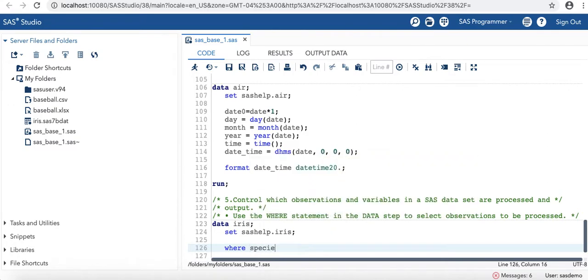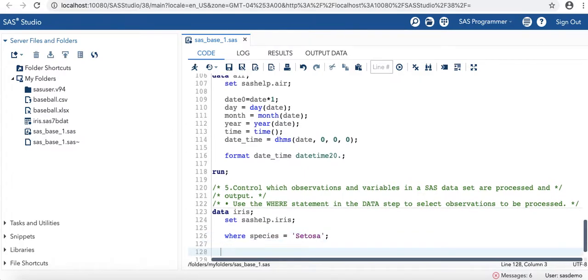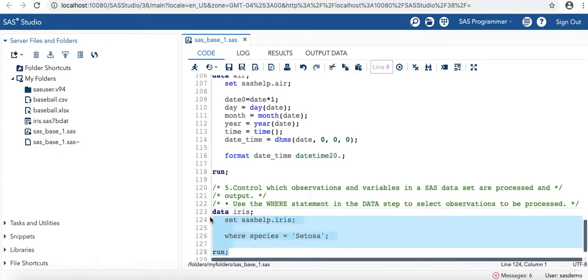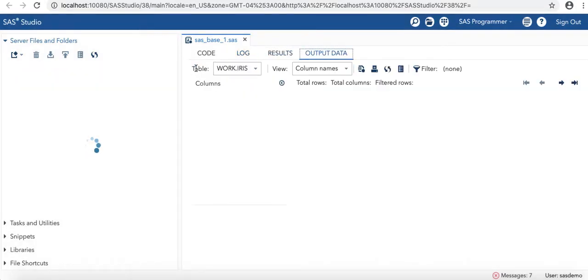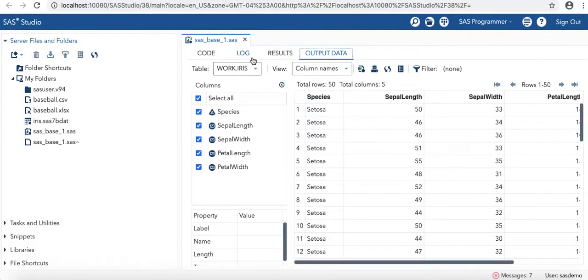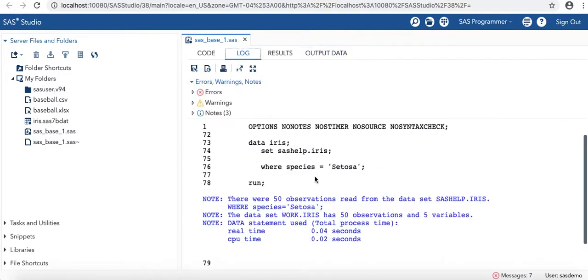So here I'm going to use the species column equal to Setosa. I spelled that right. And input in the run statement, and I'm just going to select this and run it. If I did anything wrong, we should know in the log. Perfect. It looks like we have 50 rows and 5 columns, and the log gives us the details. There were 50 observations read from the dataset SAS help.iris where species equals Setosa.